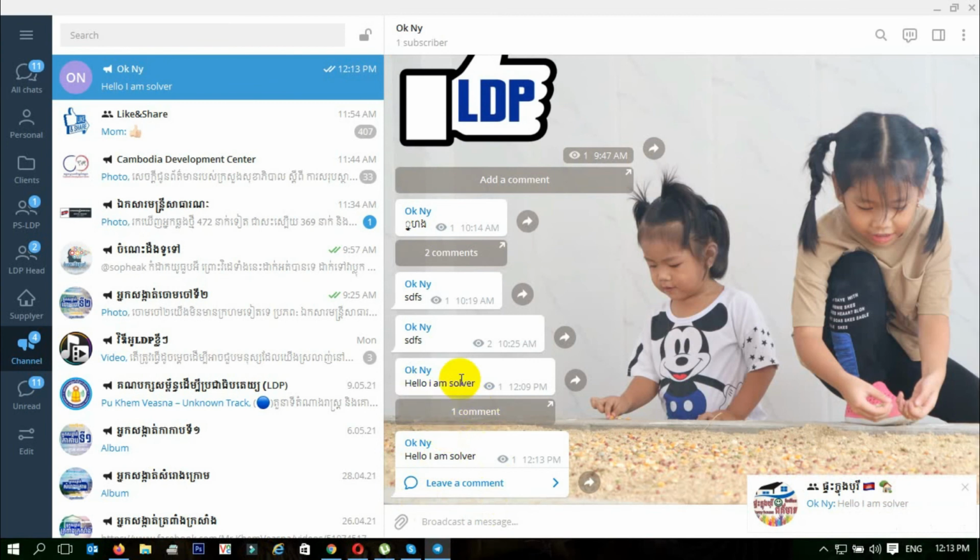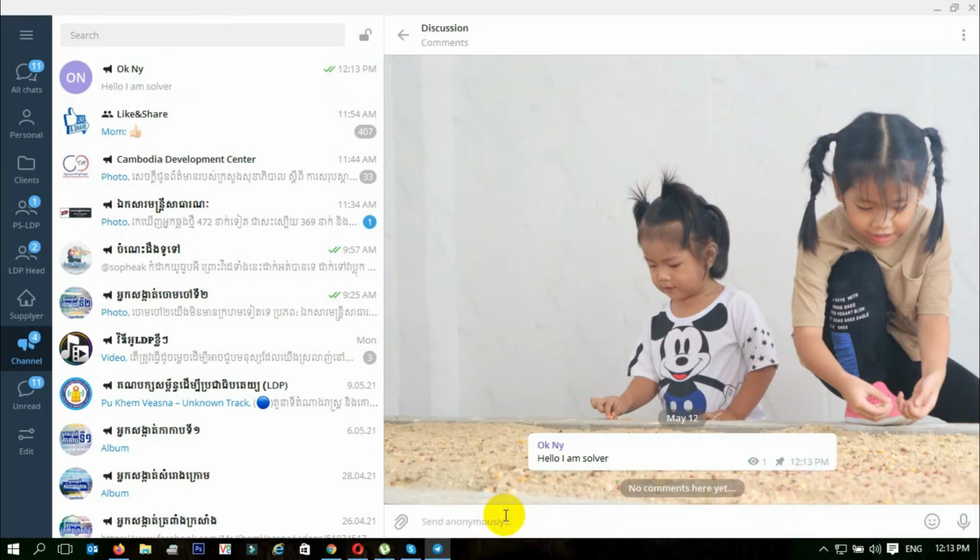This one is the first option, and this one is the second option. Here you can type the comment directly, because this option does not redirect to another browser. You can comment on the channel in the Telegram app like this.